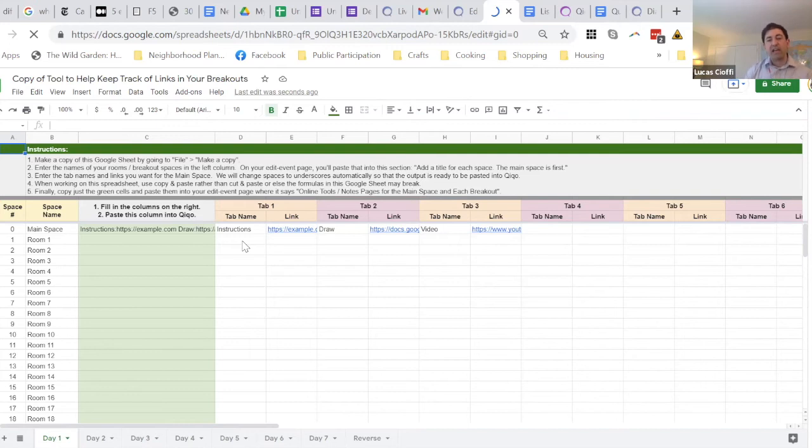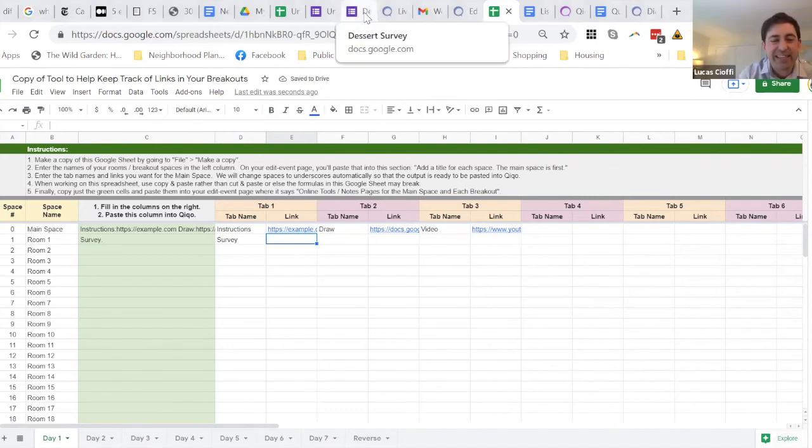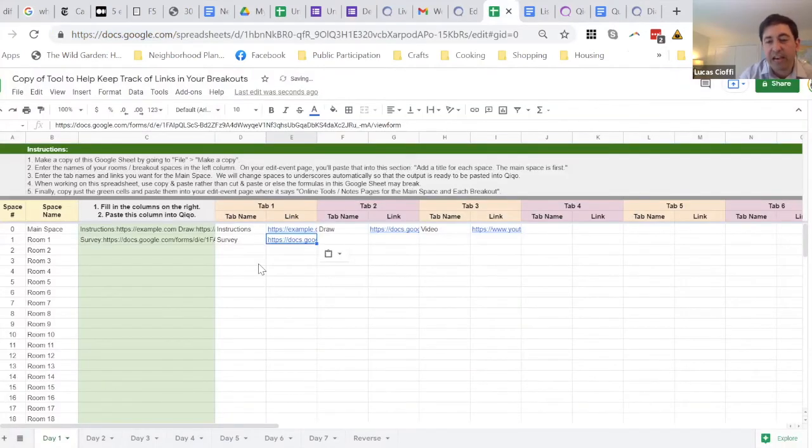So here, every one of your tabs has a link, like your Google survey, and it also has a name. So how about in room 1, right where you are, you can paste that link and put the name as survey. Okay. I'm not sure what I've copied. Let me go get the survey again. And this is how you do it. So that's as hard as it's going to get.